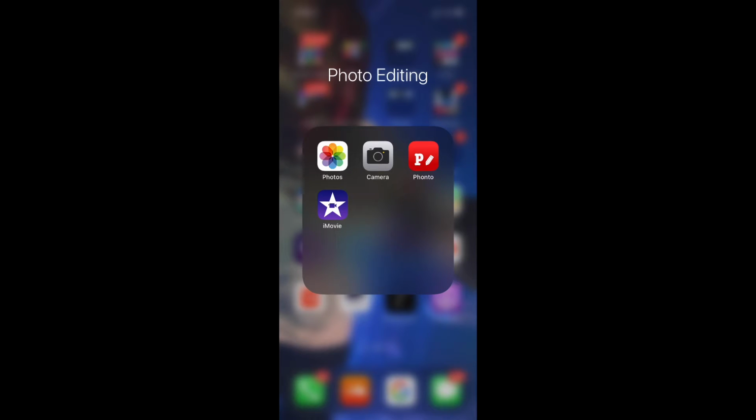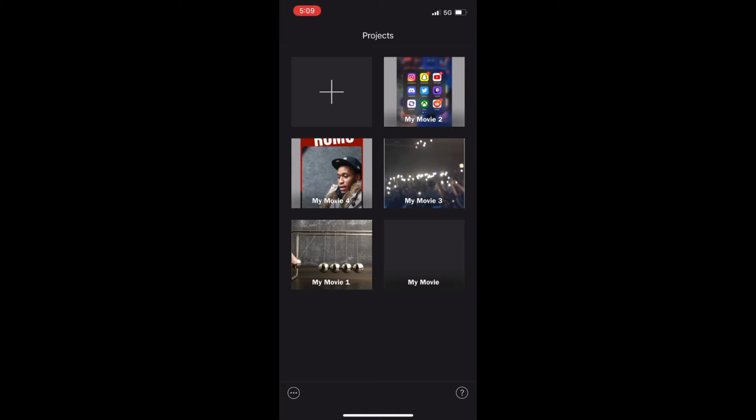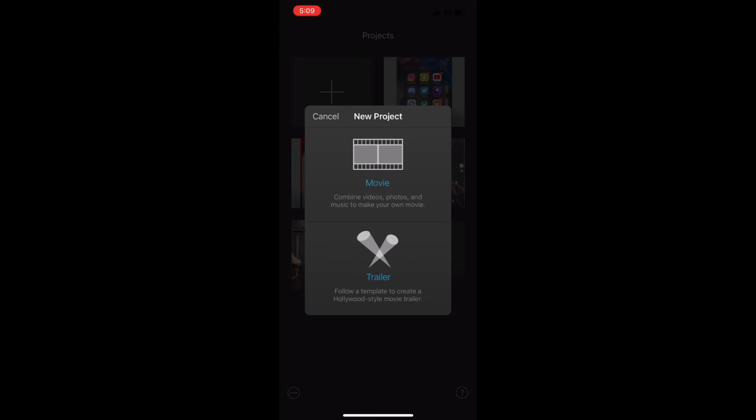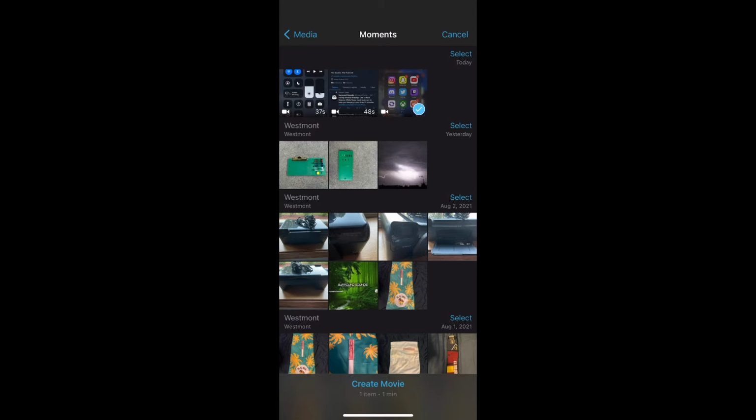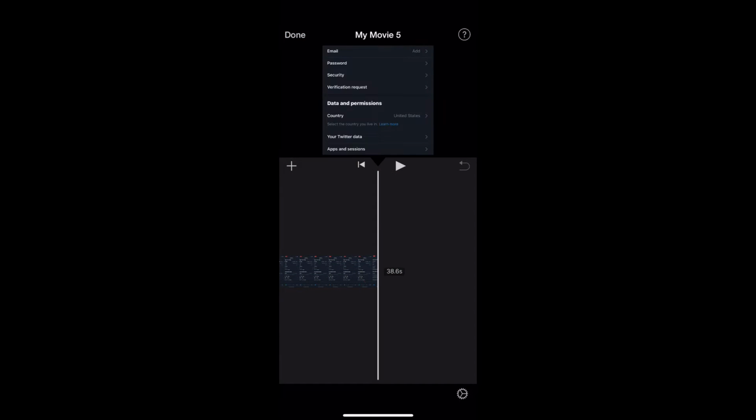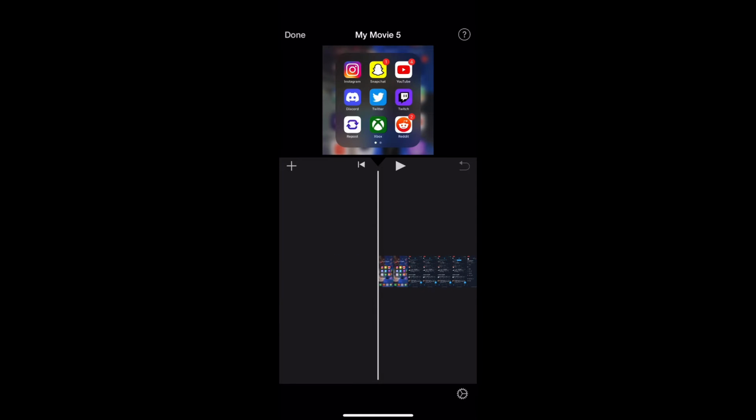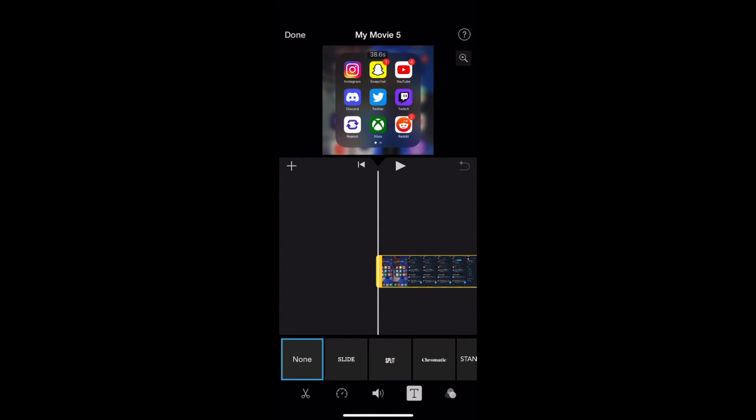So the first thing that you're going to want to do is open up the iMovie app. Once you're in the app, you're going to want to create your movie. And then when it's selected, you're going to want to hit the movie itself. Once you hit the movie itself, there should be a little magnifying glass that you see at the top right corner of the movie itself. You're going to want to hit that magnifying glass.